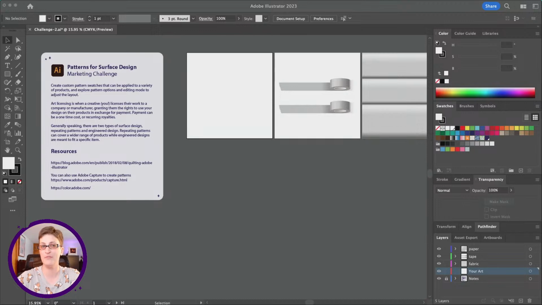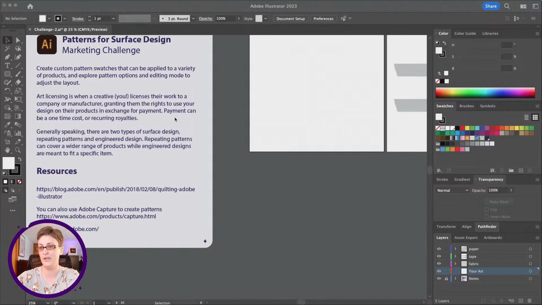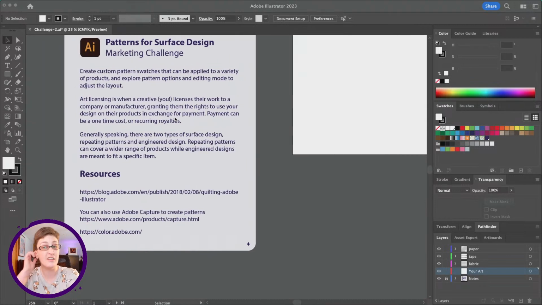Alright, so here we go. We've got some notes off to the side, mostly about what surface design is, as well as about art licensing, which kind of go hand in hand. Surface design is any pattern or design that you can apply to printable products. Art licensing is when you, the creative, license that work, your patterns and your surface designs, to a company or manufacturer to print your designs on their products. So you create printable designs, they license that work to print those designs on their products.